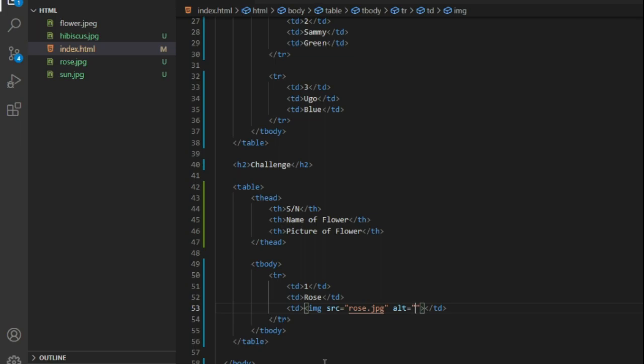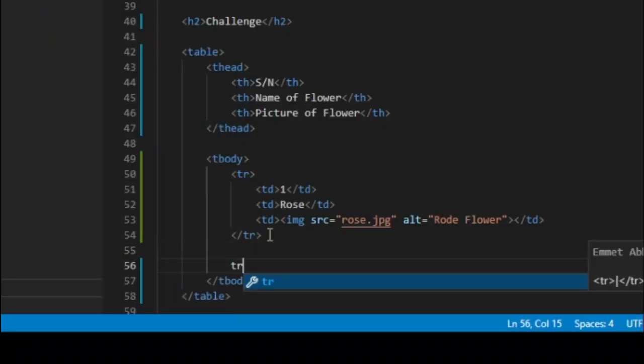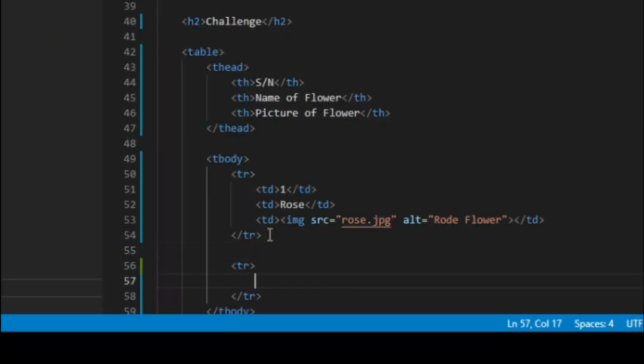And then for the alt attribute I'll just put in rose flower, in case for some reason the image does not show, this text will explain the image that is meant to be there. So I'll come beneath the table row to create another new row. In between it I'll write out the data I want to be displayed. This will be 2.